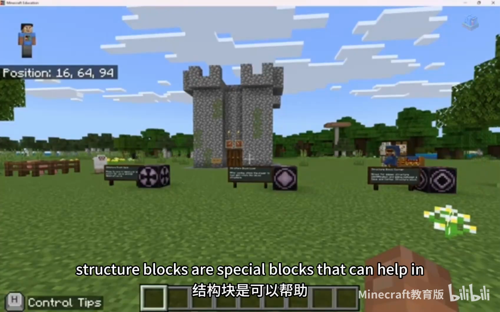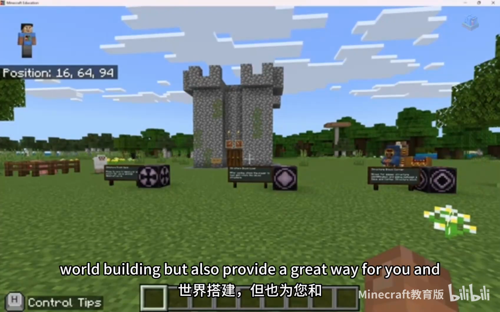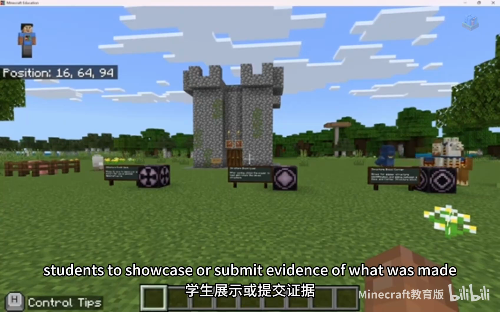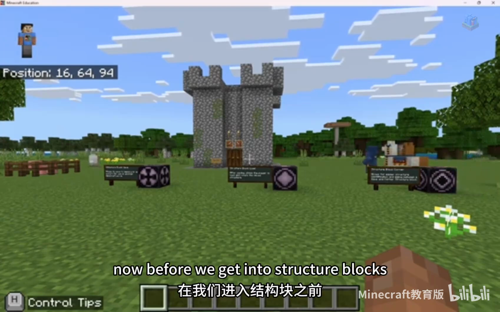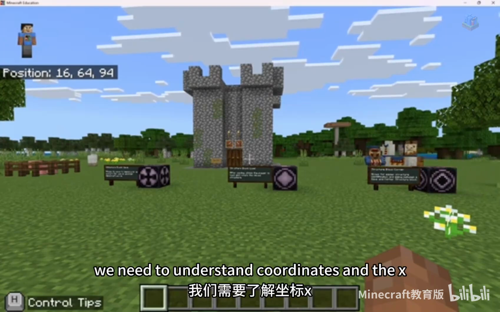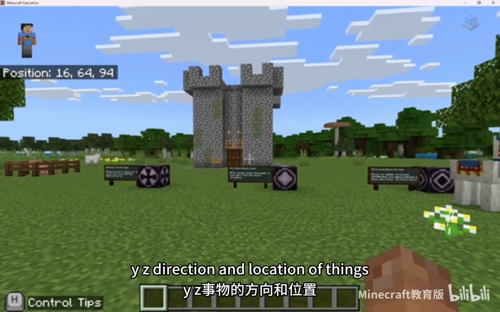Structure blocks are special blocks that can help in world building but also provide a great way for you and students to showcase or submit evidence of what was made in Minecraft for assessments or assignments. Now, before we get into structure blocks, we need to understand coordinates and the X, Y, Z direction and location of things.